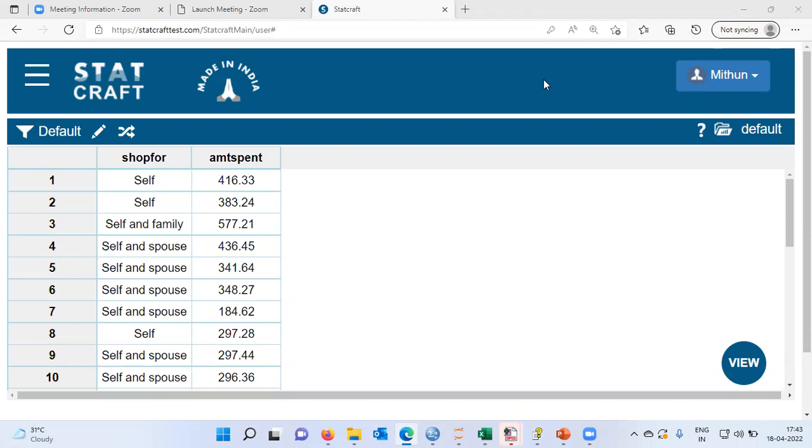As you can see here, I've got retail data consisting of two columns. The first column is shopping for, and the second column is amount of money spent. If you look at the first customer, he's shopping for himself and he has spent $416. Second customer again shops for himself and the amount that he spends is given. Third customer is shopping for himself and family. The fourth customer shops for himself and spouse.